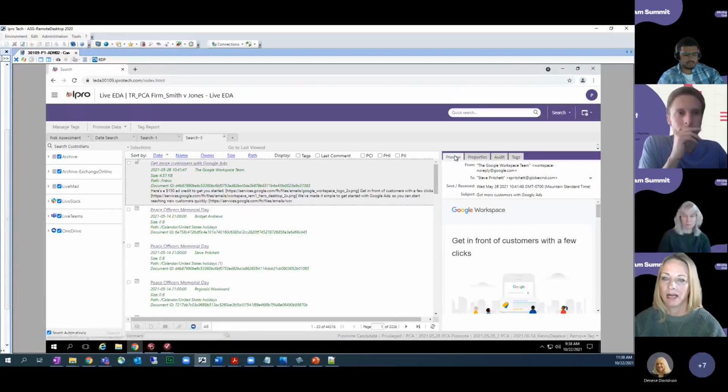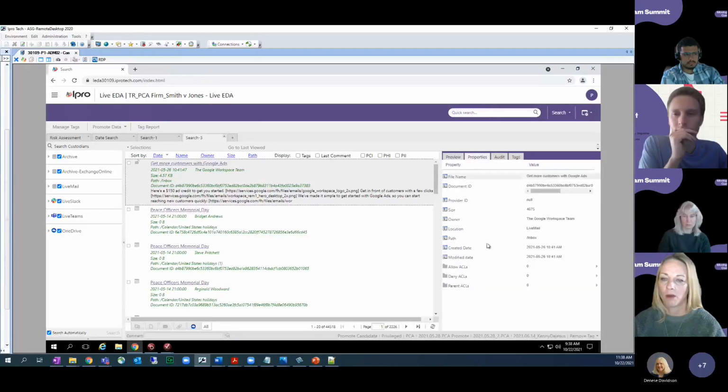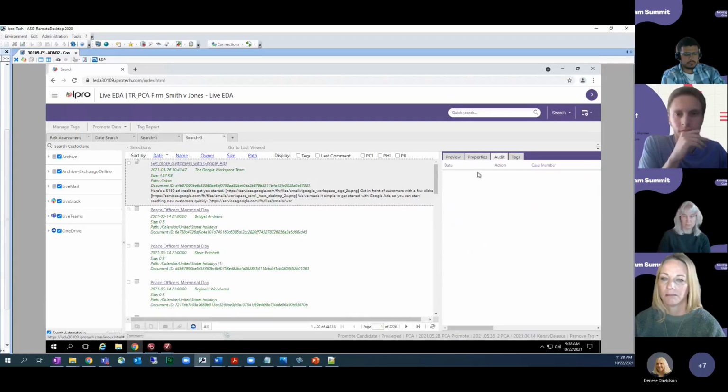In my side panel, I have the preview. This is exactly what the document looks like in its native format. I can look at the properties at a glance, audits, and tags. So you can see this document was tagged twice and the actions were comments.